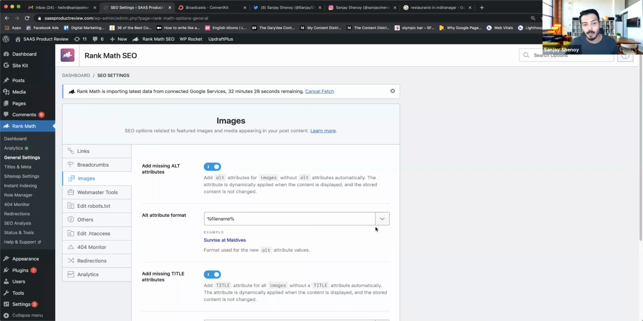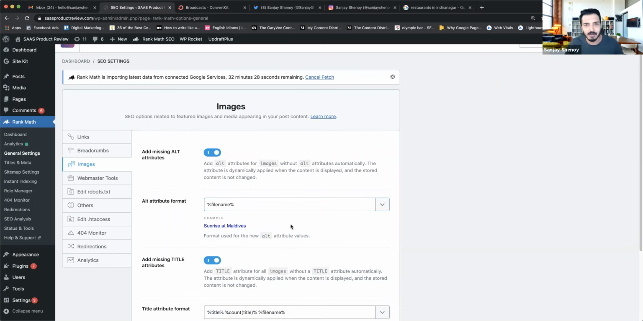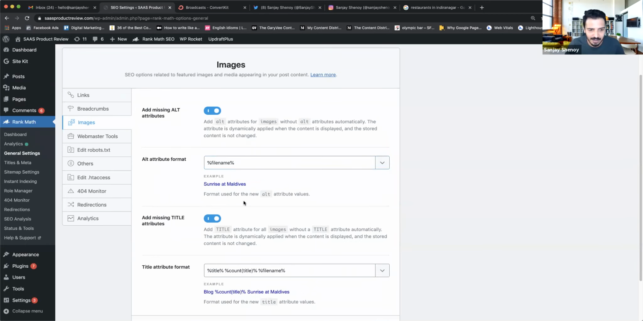So here you can tell what is the alt attribute format that you need. This is the file placeholder here. In this case, I'm saying that if there is alt text missing, just use the file name as the alt text itself. So if the file name for the image is, say, sunrise at Maldives, and I upload sunrise at Maldives.jpg onto the post, and there is no alt text at all, it automatically adds "sunrise at Maldives" as the alt text. You can still go ahead and either add or change the alt text. That option is still available, but sometimes it might be too much work. So this comes as a lifesaver, right?